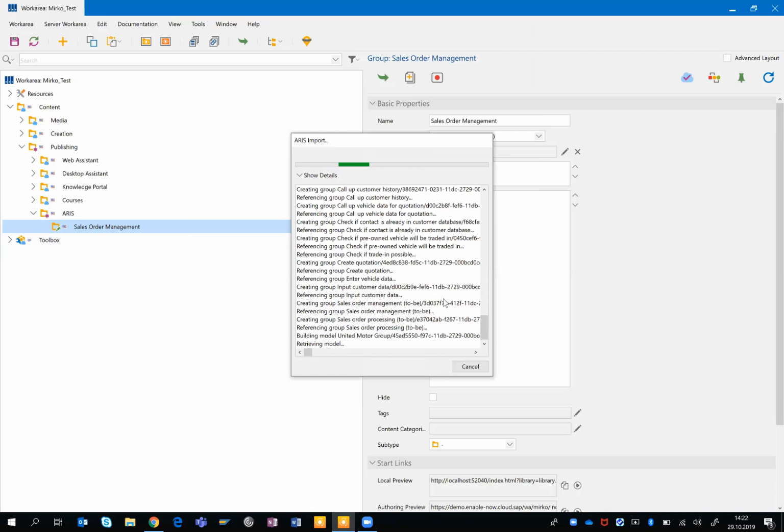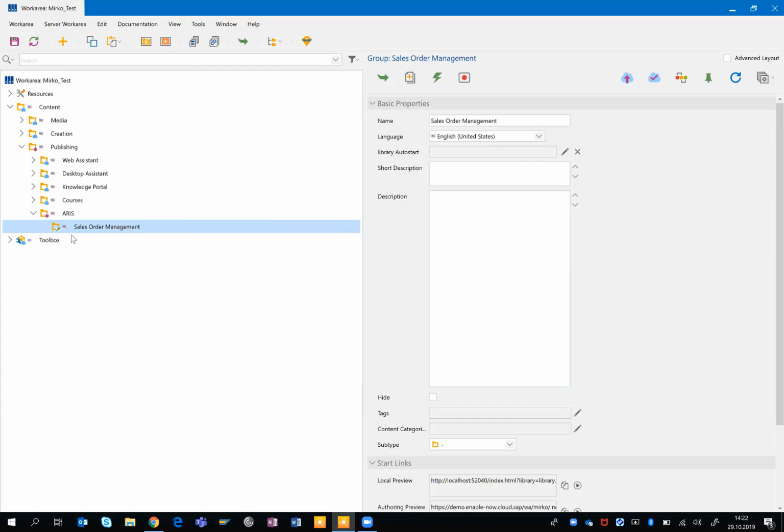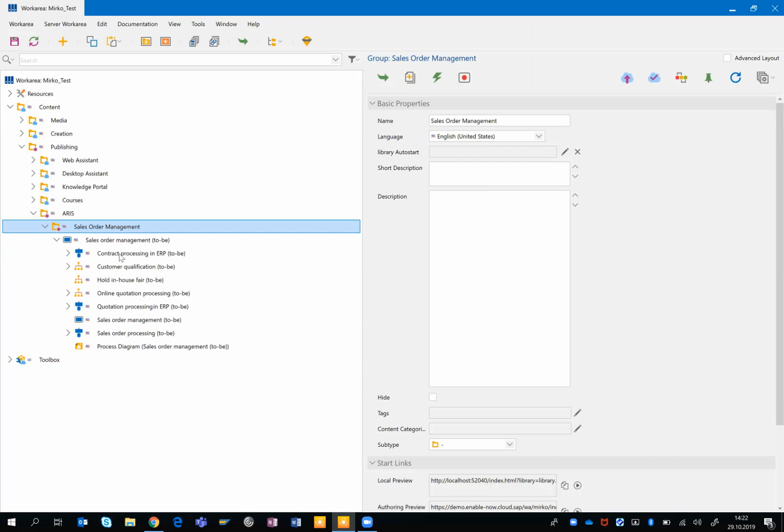So finally, you just have to click OK, and then the business process structure is being imported and displayed in our knowledge hierarchy here to the left. So let me just have a look what we have here.